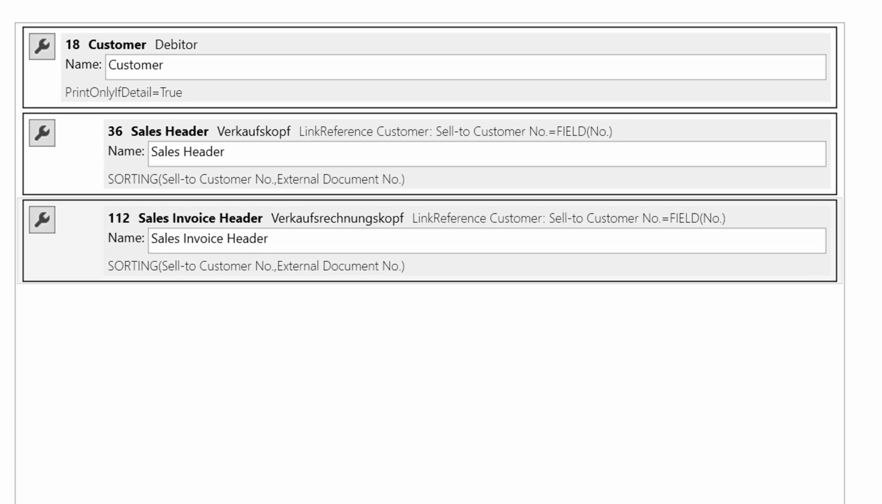As you can see, when I insert multiple tables, the relationship between the tables is immediately recognized, so that here the sales header and sales invoice header are accordingly indented below the customer table, and at the same time the link by which the corresponding data items are related to each other has been defined. That means I could now click on Next and proceed to the following page.